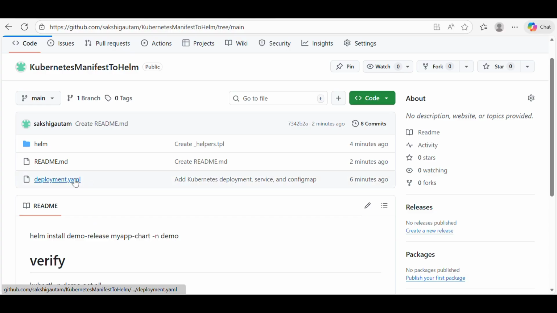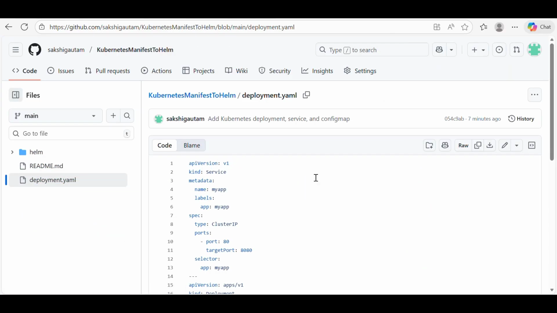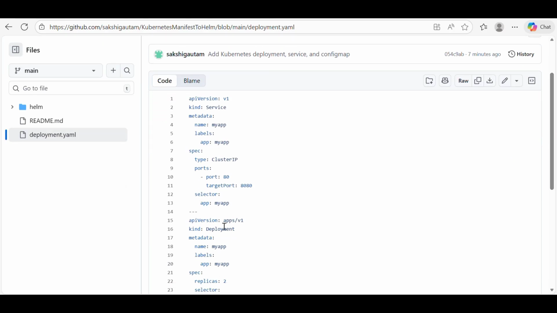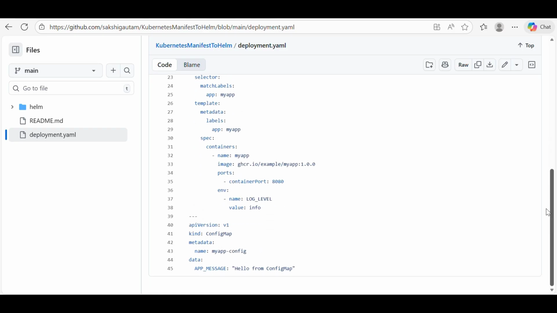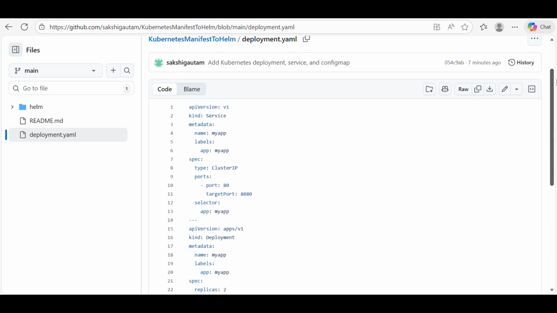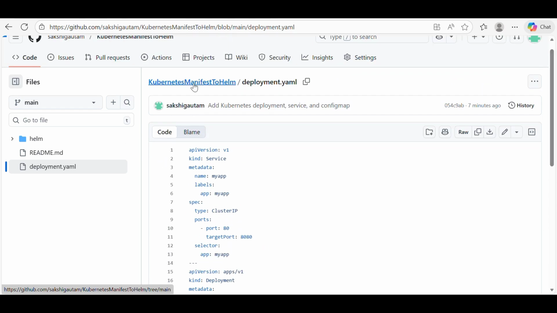So as you see, this is a raw Kubernetes manifest file where we have a service first, and then we have a deployment where we have mentioned how many replicas, which image the container should be created from, and the config. Okay, now we will be converting this into Helm.